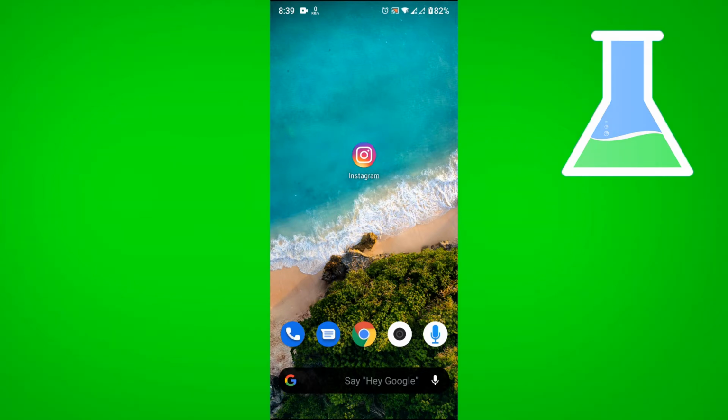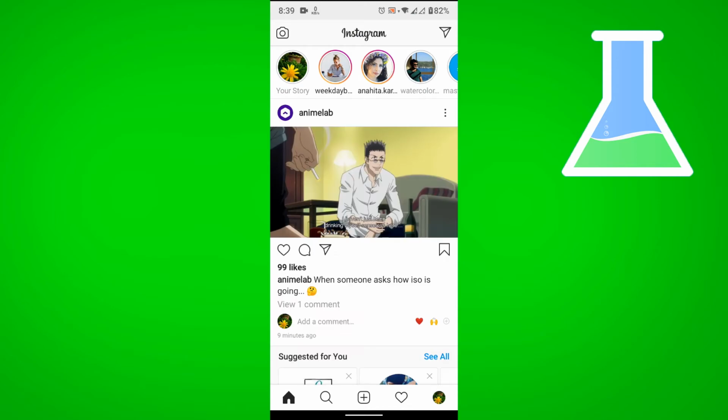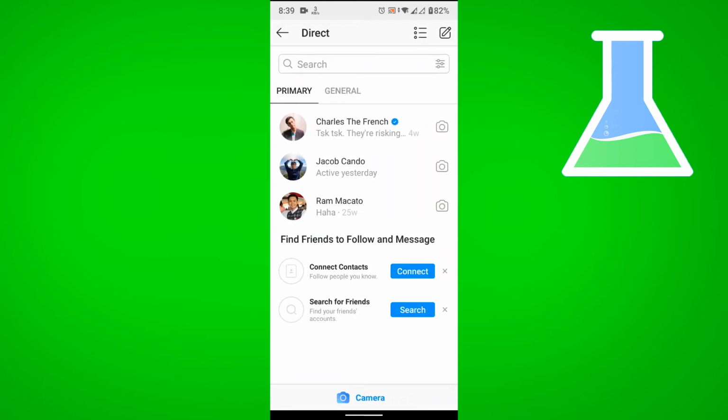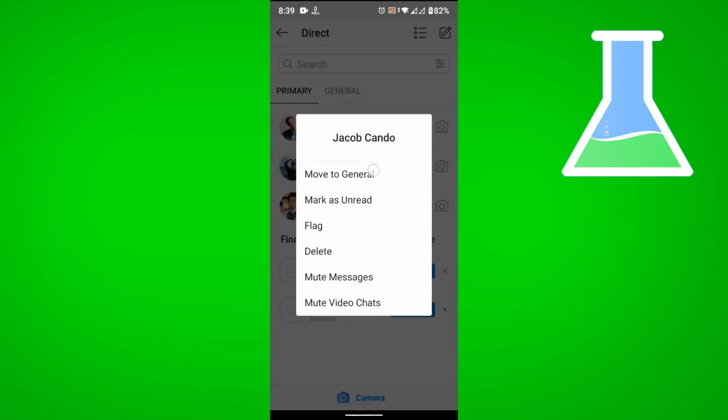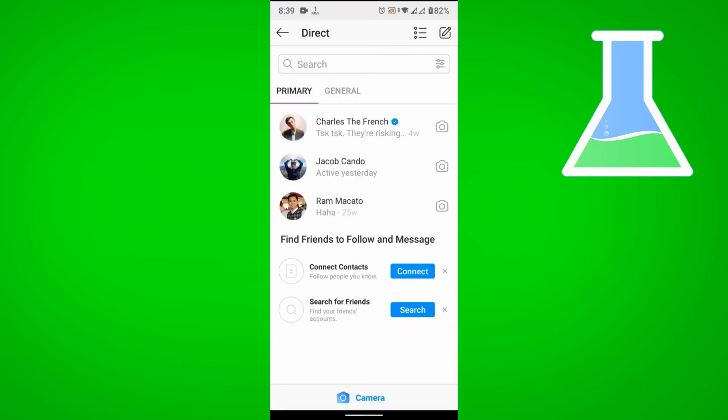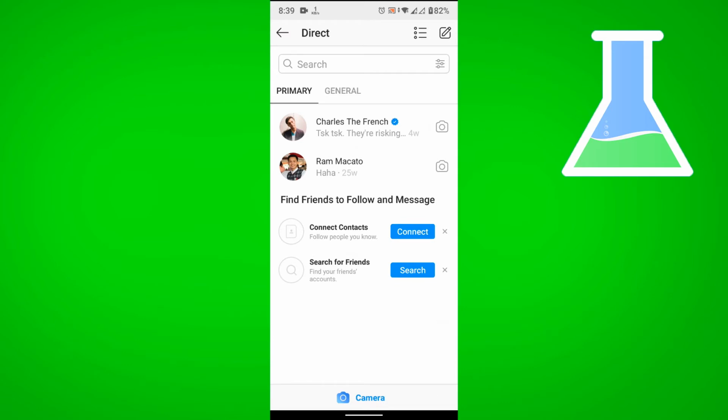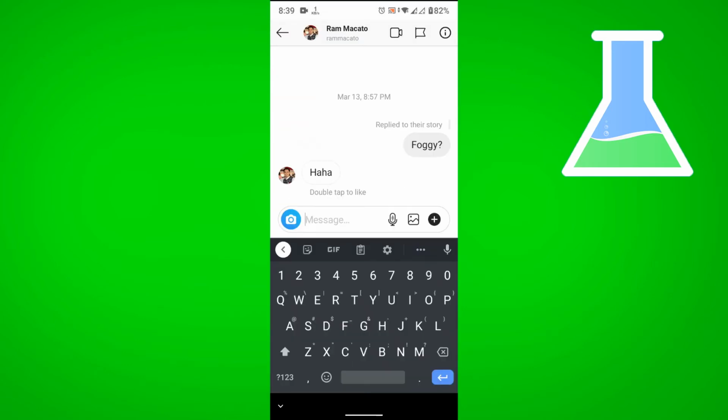So first off, open Instagram and then go to your inbox by swiping right to left or tapping the inbox button to your top right. Then to delete one whole conversation, long press on that conversation and then tap delete. And there you go.